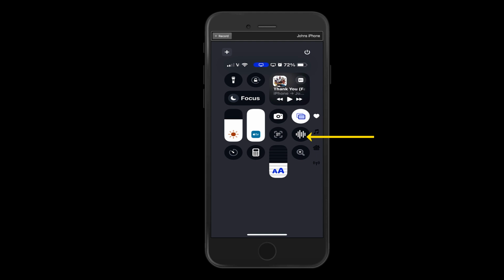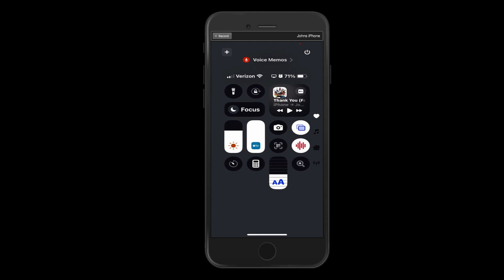If I tap on voice memos and it turns red, and now I can record a voice memo. So I might say, don't forget to put gas in the car this afternoon, or something else that I need to remember that I'm afraid I'm going to forget. And now I can tap on voice memos again, and it stops recording.